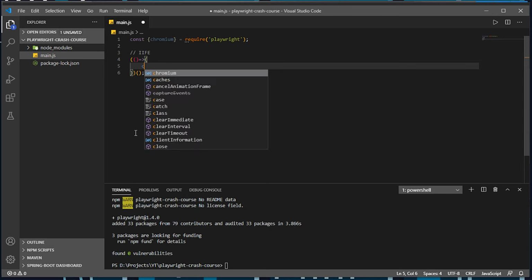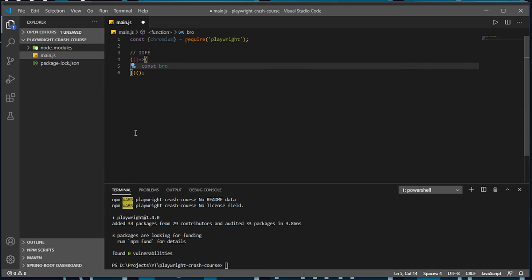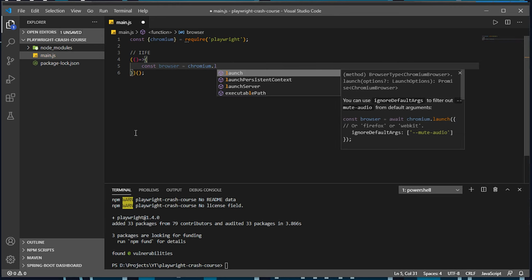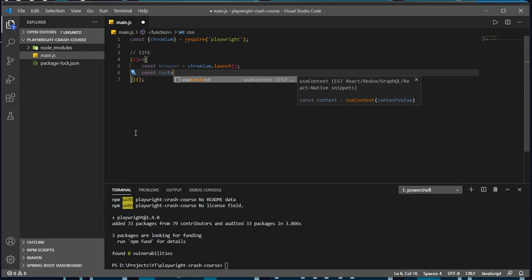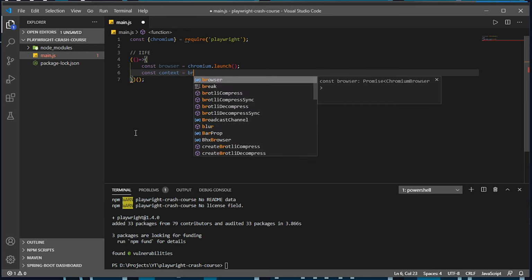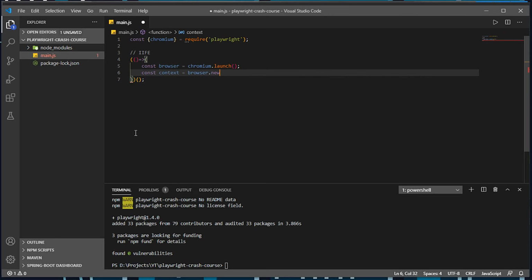First thing we'll need to do is create a browser instance to launch. So we'll do const browser equals chromium dot and the launch method. The next thing we'll need is a context. So the reason for us to use new context every time is that we always want to start from the beginning and not use an existing session. For instance, if you're already logged into a website, you always want to start testing from the first page itself, from the sign-in page that is. So we'll do context equals browser dot new context.